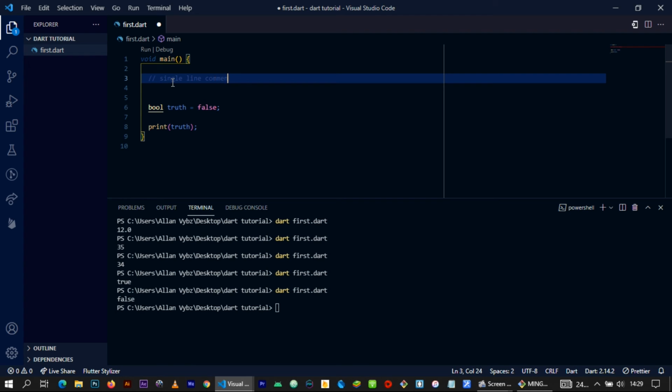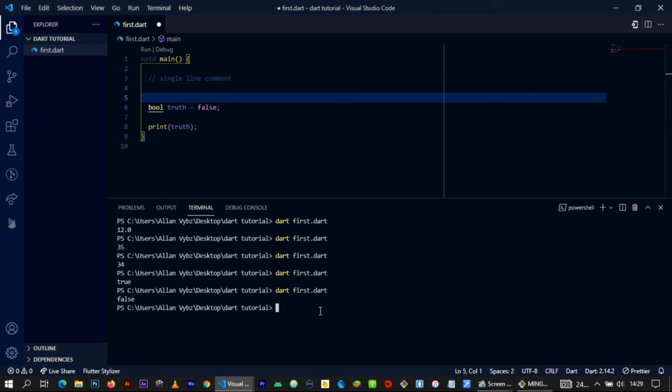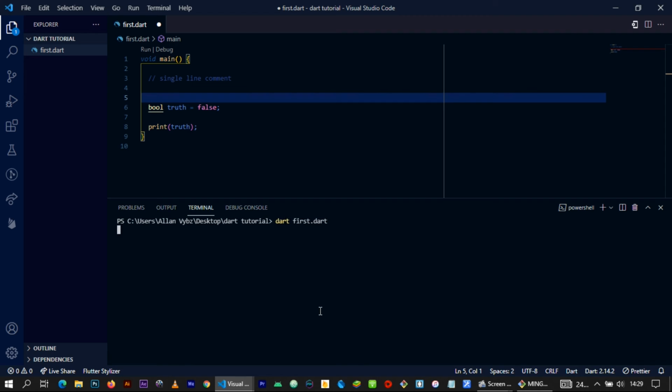Now you're asking yourself, what's special about these comments? When you run your code or when you compile your code, the compiler just skips through these comments. It doesn't compile the comments. It doesn't read through the comments, so it doesn't do anything about them. When I compile again and run, you see the very output we had. So it has nothing to do with the comments.